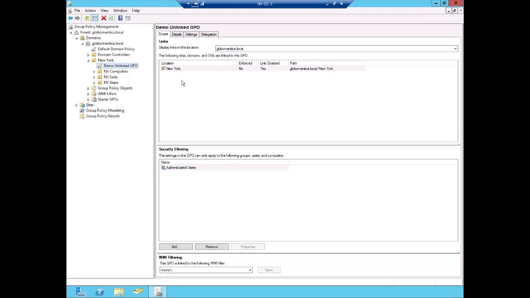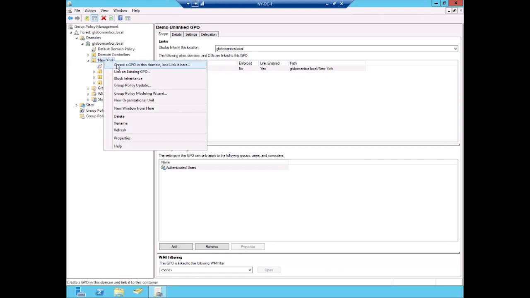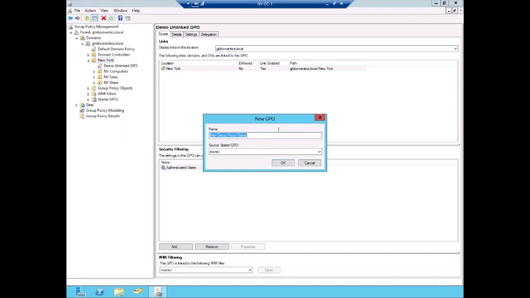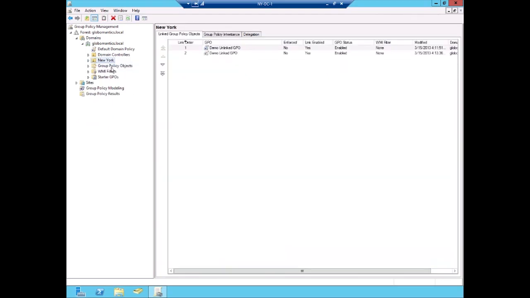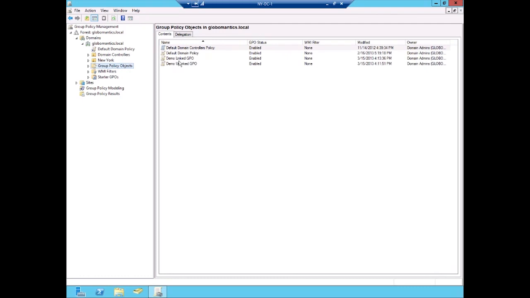All right, so that's one way you can apply these GPOs: you can create them and then link them. Another thing you could do is right-click on the container, and I could create a GPO in this domain and link it here. If I click on that, I get my new GPO window again, and I can say Demo Linked GPO. Again, I have the option of the starter GPO. We'll talk about it in a second. Click OK. Notice I now have another GPO here called Demo Linked GPO, and also, if I come down to my Group Policy Objects container, I have Demo Linked GPO there. In other words, that's the all-encompassing list of all the GPOs throughout the domain.